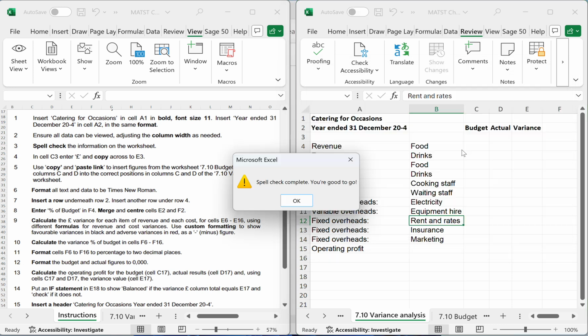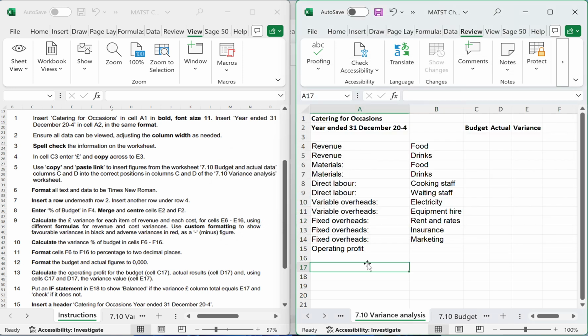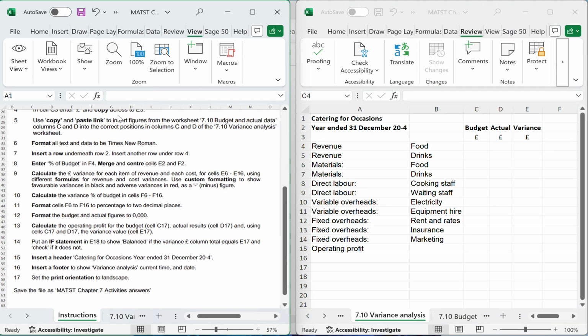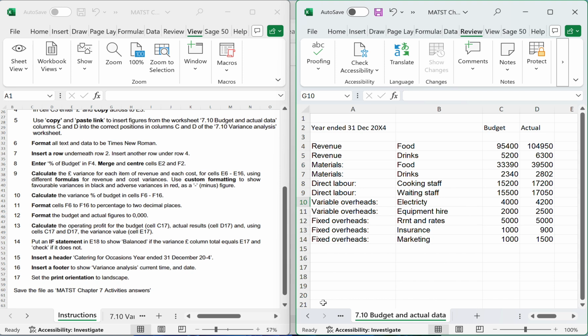Electricity, red. Done. In cell C3, enter a pound sign. Copy it to E3. Use copy and paste link to insert figures from worksheet 7.10, budgeted and actual in columns C and D. So these need to go here.